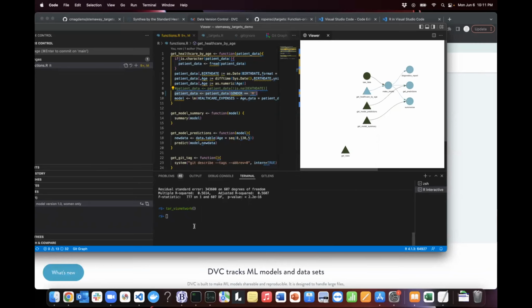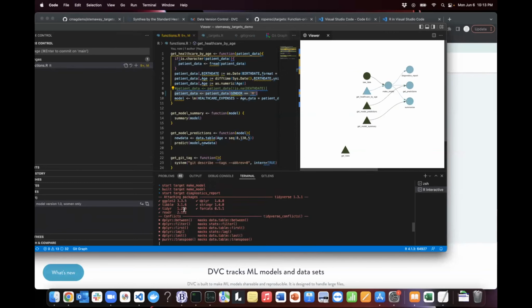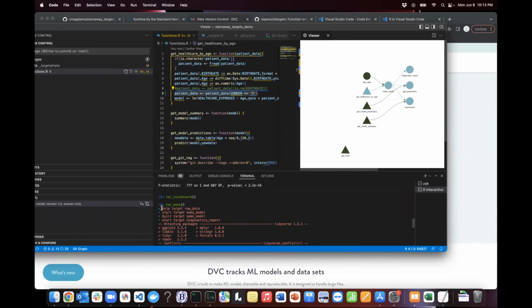Okay, great. So now we know that there are outdated targets, and now we know that we can run tar make. And in this case, again, I'm not using tar make future. I'm just going to use tar make. And let's go and check out what we see at the beginning.